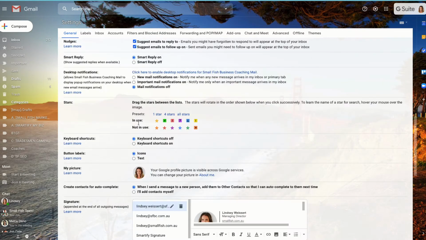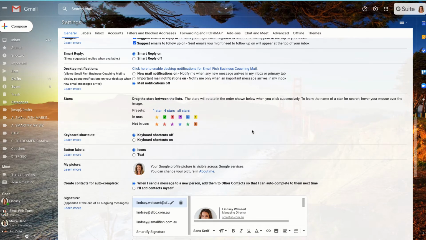Conversation view. And then when it comes to the stars that I like to use, I actually have a convention where I drag this star. I use a check mark. I use an exclamation, a question, info, and a yellow one. And I use this so that way I can flag certain information in my inbox.